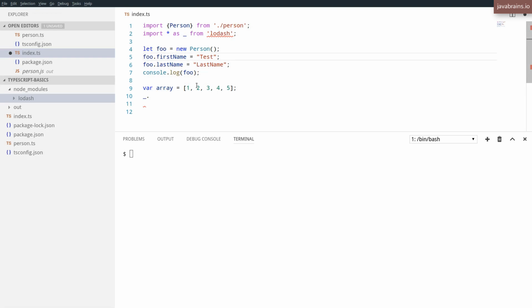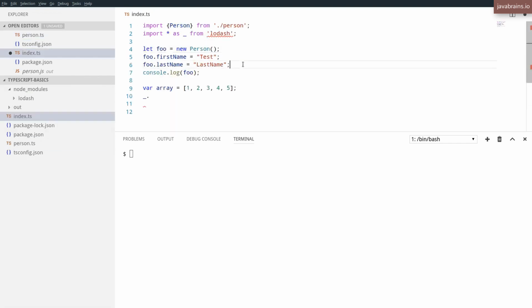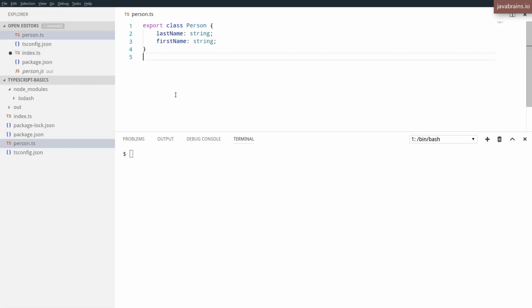The TypeScript compiler and the editor, the IDE here actually, kind of knows what the autocomplete for the person class here is, for instance, because it has the source code right here. So if I were to do a foo dot over here, it knows that there are two properties, first name and last name, because it has the source code right here. It has the TypeScript code right here.